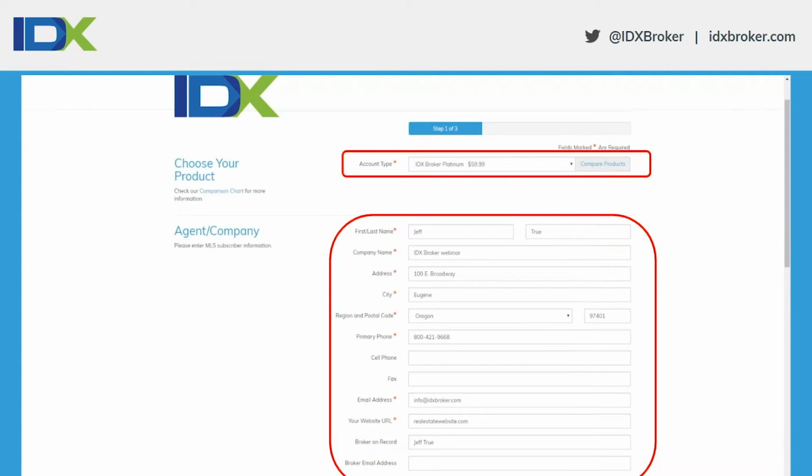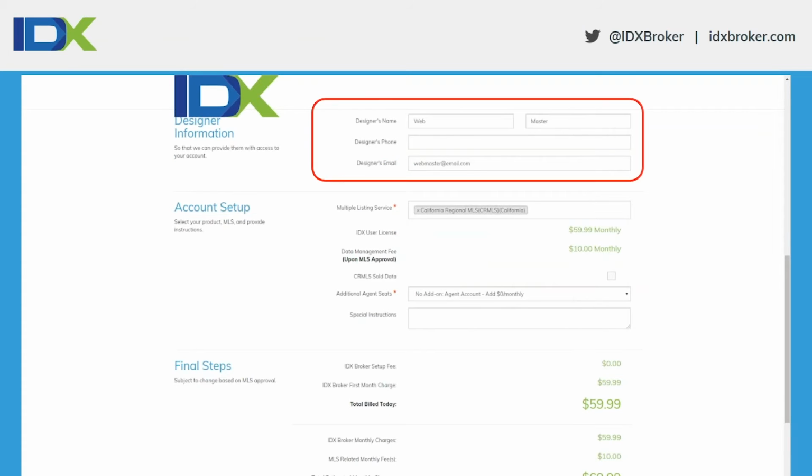Broker on record is going to be your managing broker that you deal with on a daily or monthly basis, whatever it may be, and just their email address. Some MLSs do require broker authorization, so it will depend on if we get that or not. And then the second section is going to be the designer information. So let's say you have somebody that's going to be doing the actual integration of the IDX Broker into your website. You'll just need their first name and last name. Primarily, we need their email address so that they can be CC'd on the login credentials at the time that the account has been approved and authorized.